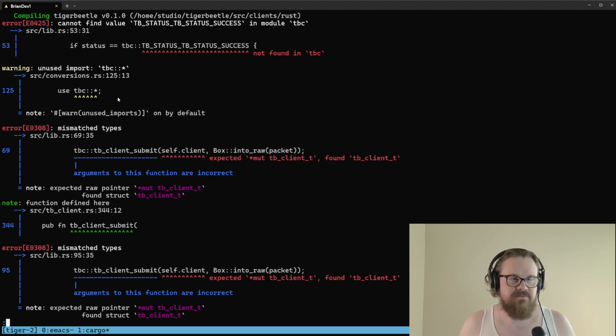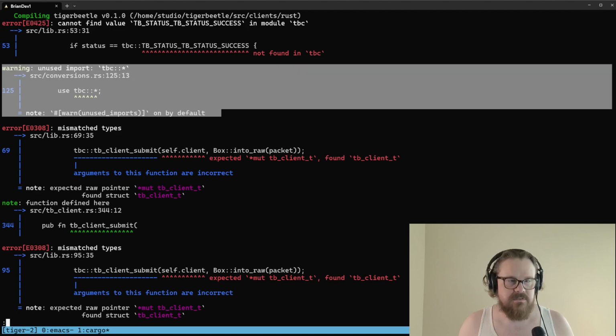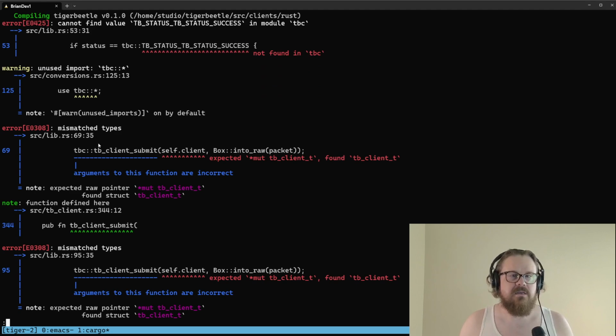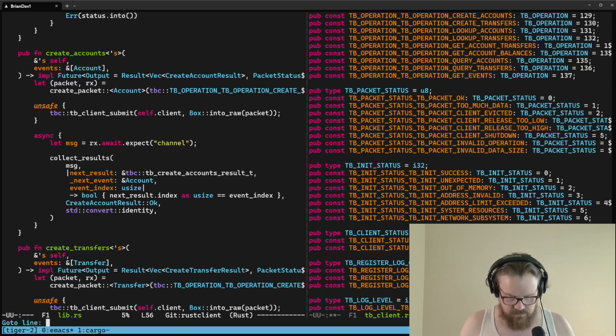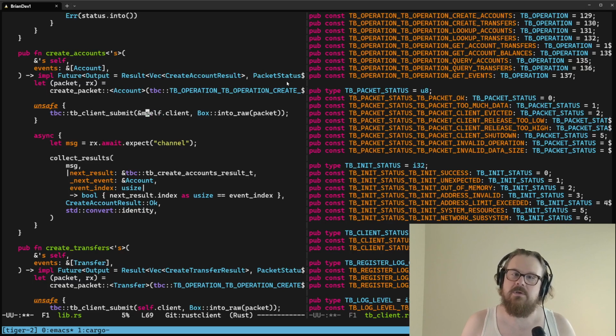It's strange that it gave us these unused import warnings from conversions right here. I don't really care about that right now. So line 69, this TB client submit. Got it, okay. TB client used to be a void pointer. So it was a pointer even though it wasn't written like a pointer. Like this TB client was defined as a pointer. And TB client now is an opaque value type. So we need to reference this. 69. So this is going to be star and mute.